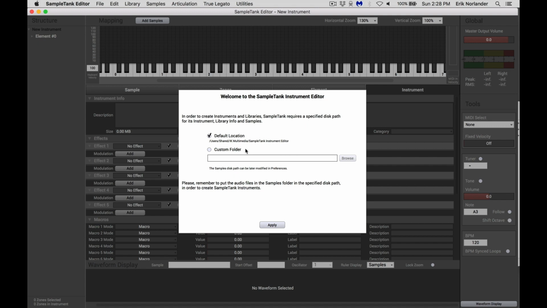The SampleTank Editor has its own disk path for content, separate from the actual SampleTank 4 content. This is because the editor content is in a different format and must be converted in order to use in SampleTank 4. You can use the default location or set your own custom location on any hard drive.